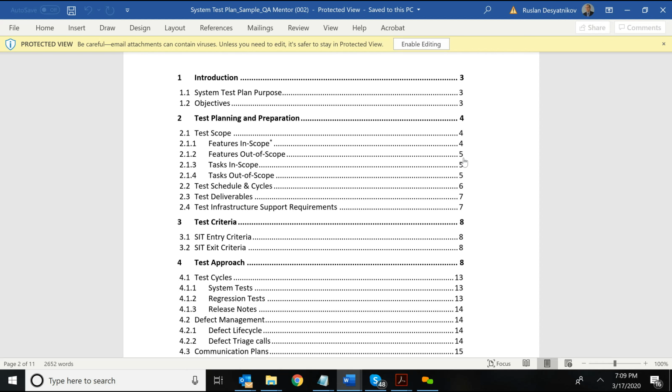Then you have to include them in the features out of scope or items out of scope, and you will specify that X, Y, and Z will not be tested as part of this release because, number one, we discussed with developers and there were no changes for the application X, Y, and Z. And also, the environment does not support application X, Y, and Z. And as a result of it, it will be outside of the testing scope. You understand?